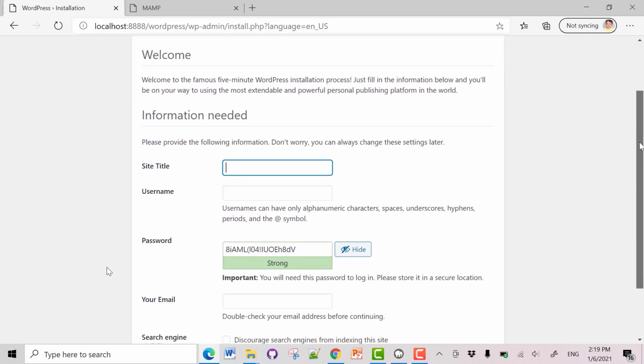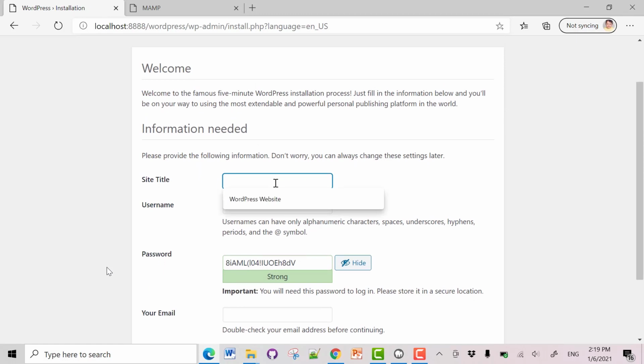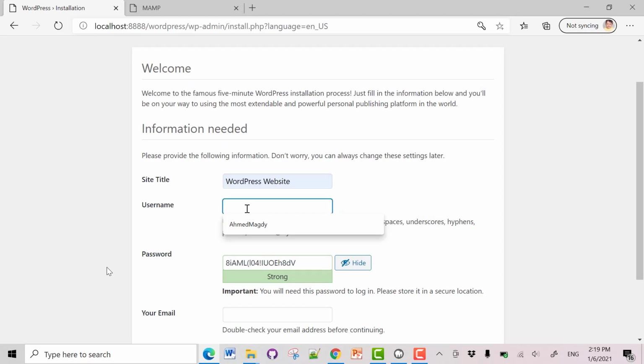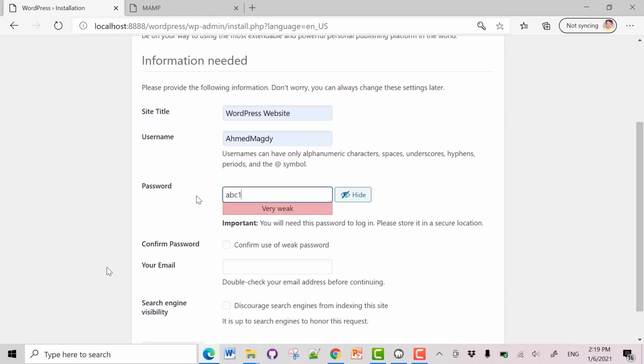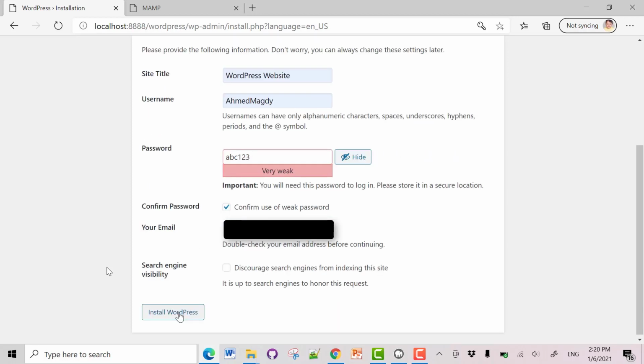We will choose a title for our website, WordPress website. We will choose a username to access our WordPress admin, a password for our user, abc123, confirm use weak password, and email, and discourage search engines, and click on install WordPress.